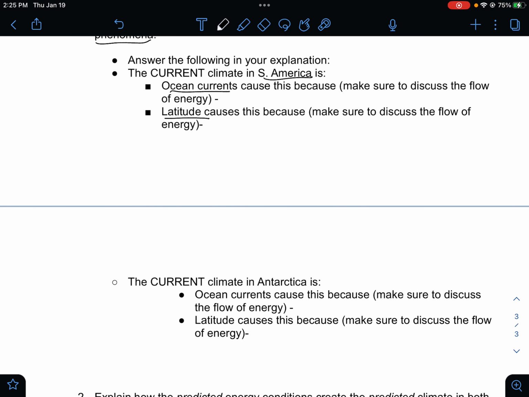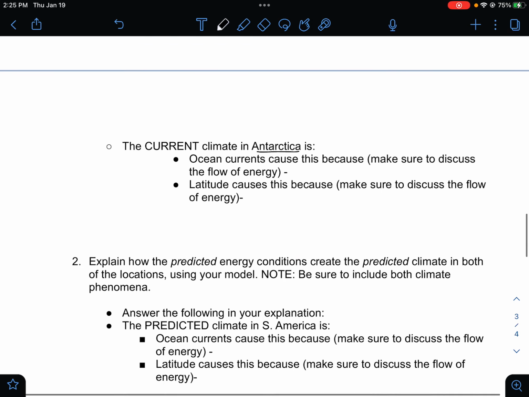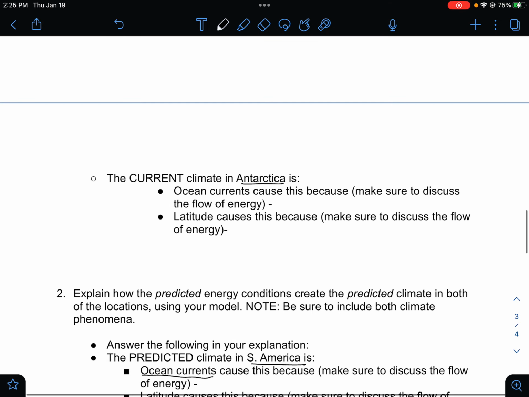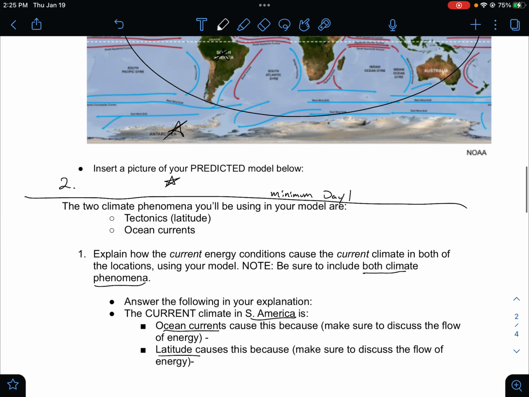So South America is up here, and Antarctica is down here. Remember, you're talking about ocean currents and latitude. Then you'll be doing the same thing for your predicted model below. You've already done the current. Now you need to do the predicted model. So what is going to change? How are ocean currents going to change the climate in your predicted model in South America and in Antarctica? How is latitude or tectonics going to change your climate in your predicted model in South America and then in Antarctica? There's obviously a lot here because it's a 2-day assessment.